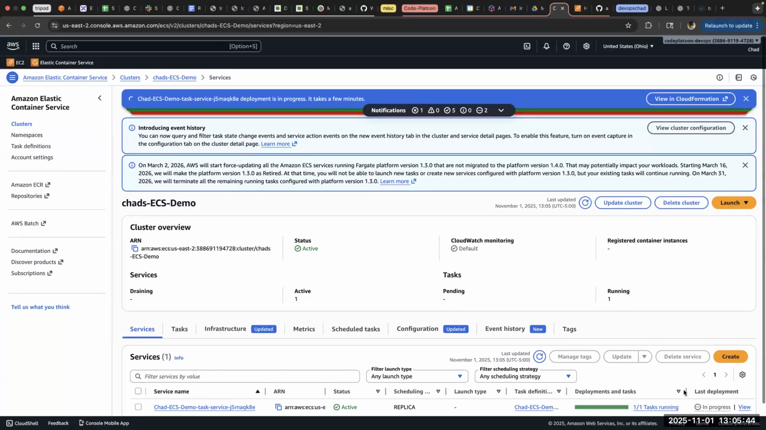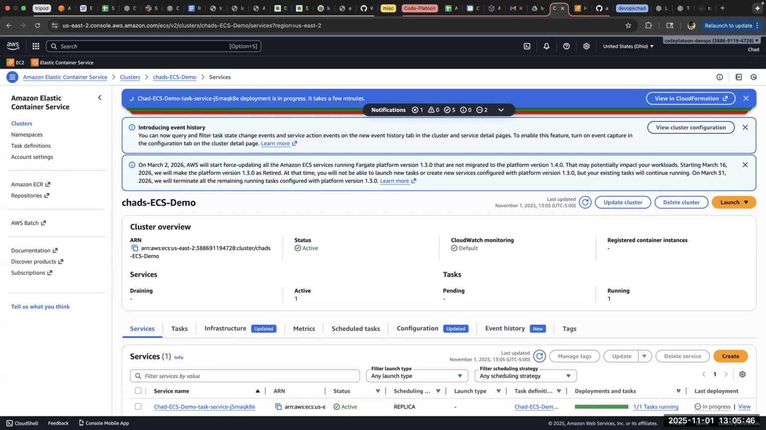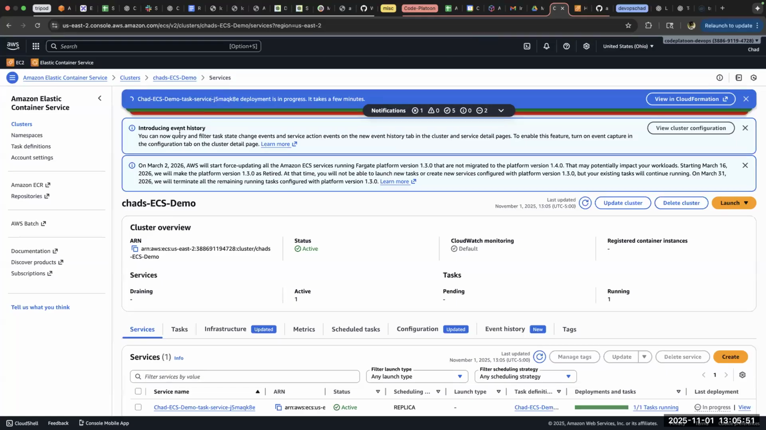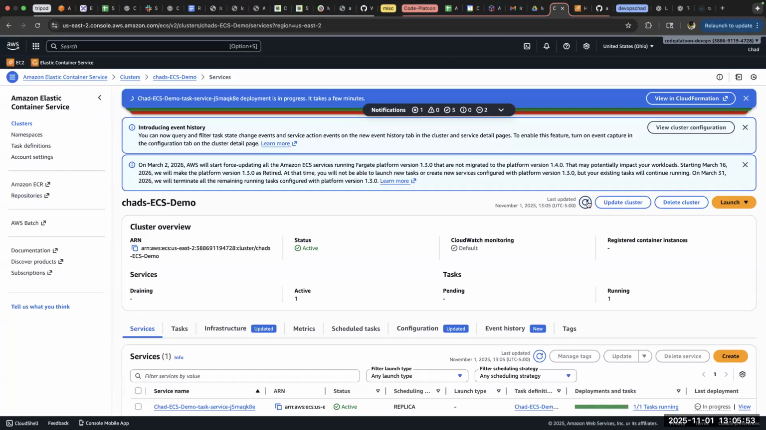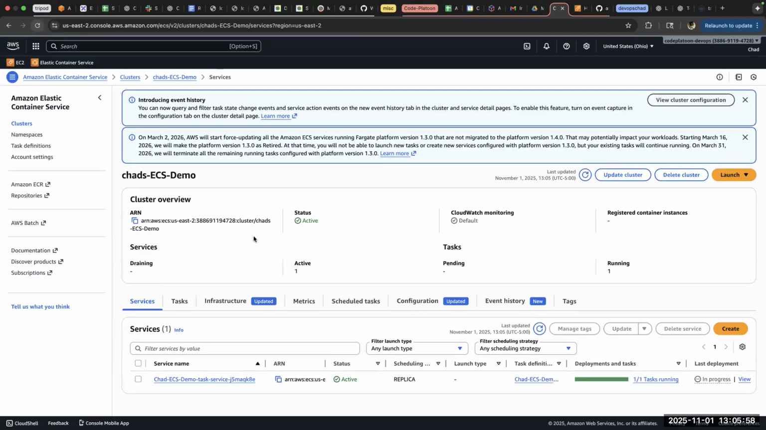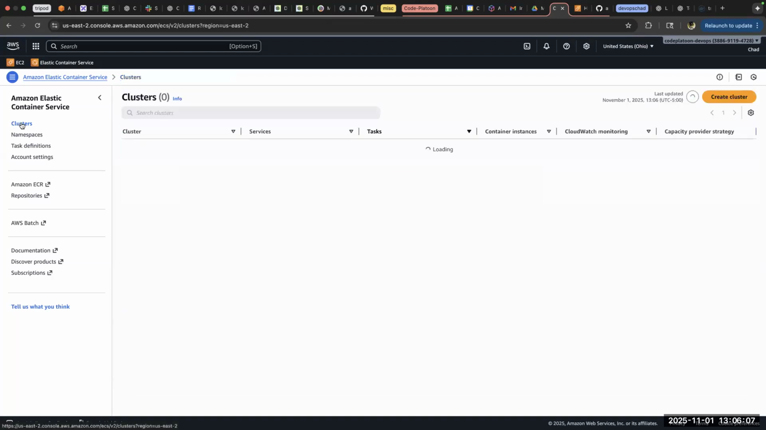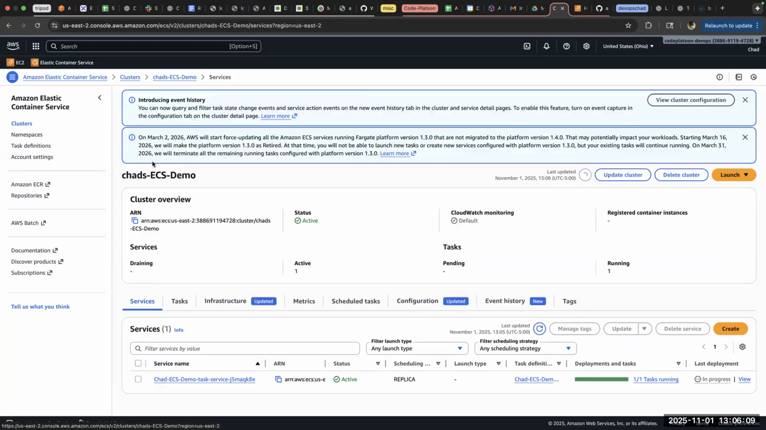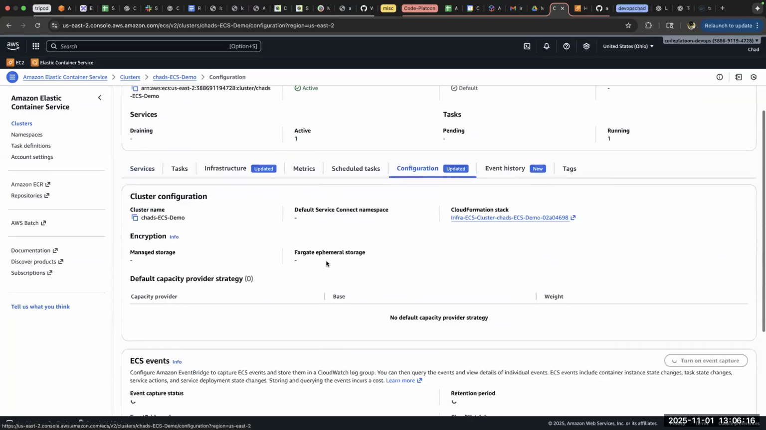All right. So the last steps here, is it still creating? Refresh. Seriously? All right. It says it's active. Okay. So we need to go to the cluster, find my cluster, and then look at the configuration tab.